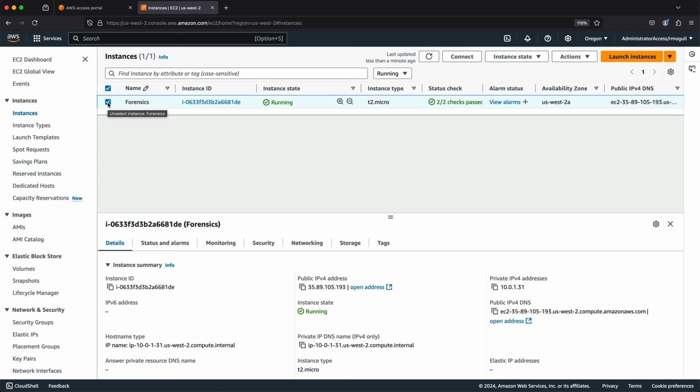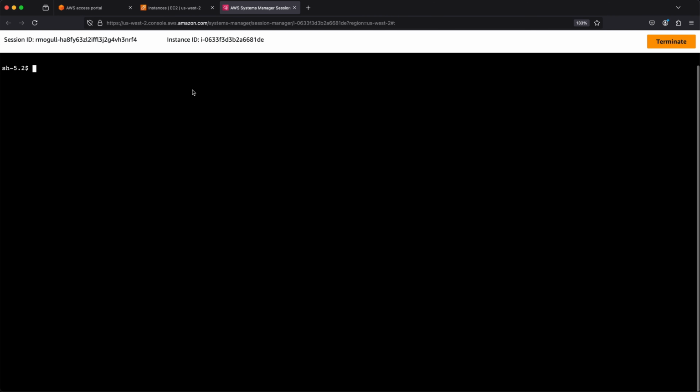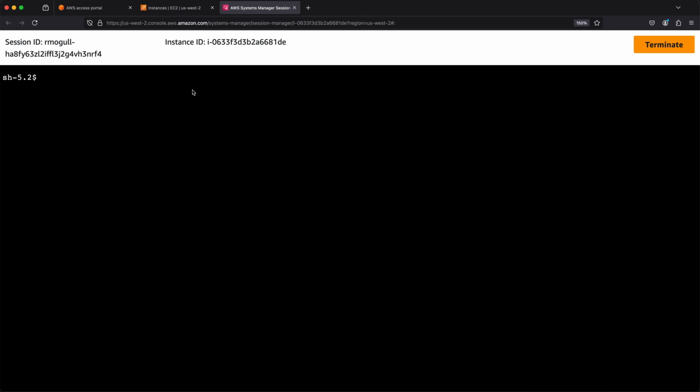And yeah, believe it or not, I don't get these labs right the first time, all the time. Let's click on forensics and we're going to go to connect. And using Session Manager as usual, we're connected in. I'm going to make my screen a little bit bigger just to make it easier for you to see the text, because we have to do some command lines.